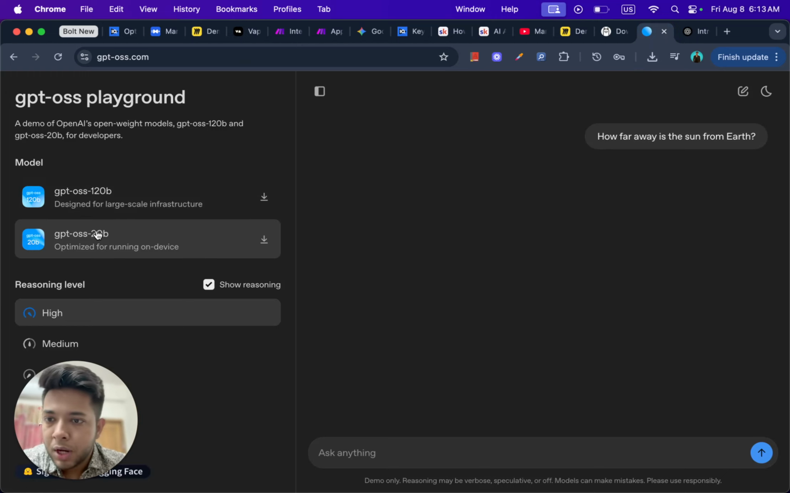Now, they released two open source models, and the first one is GPT OSS 20B. I'm just going to be calling this 20 bits, but I don't know if that's the exact form people use. But anyways, there's the 20B and the 120B. So this is the lightweight model. The minimum RAM you need for this to run on your computer is about 16 gigabytes.